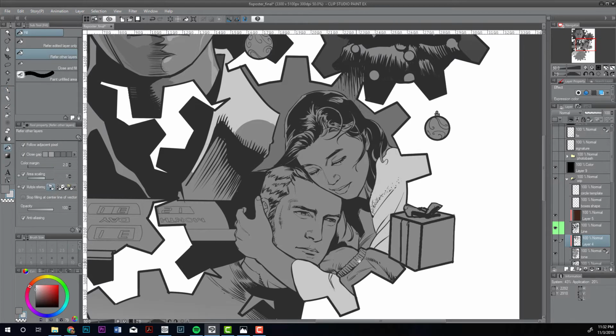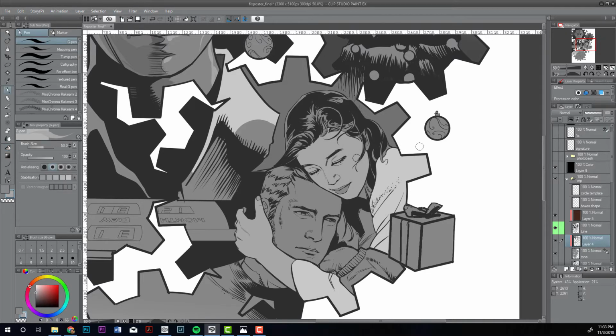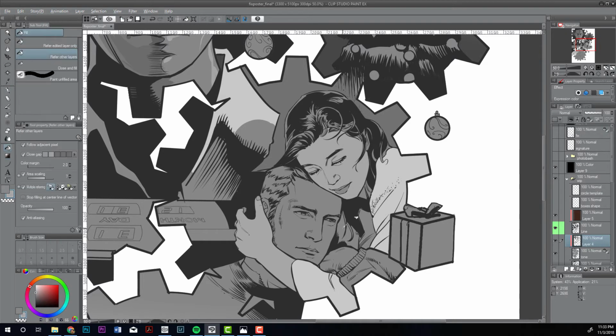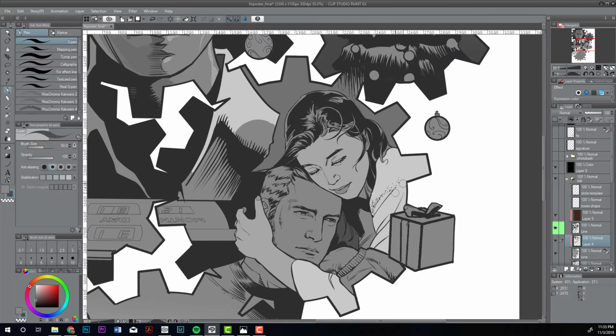So for this pair, the light's gonna be on top, but her complexion should be a little darker than his. It's very subtle, but I choose a slightly lighter gray for his skin. Hopefully you can see that.